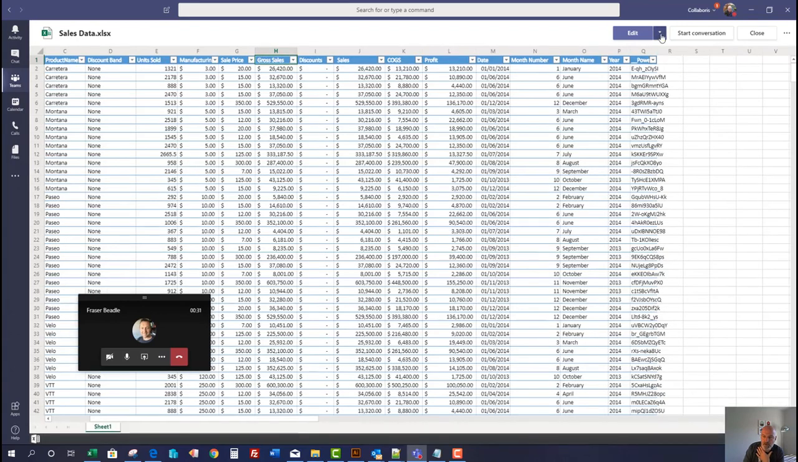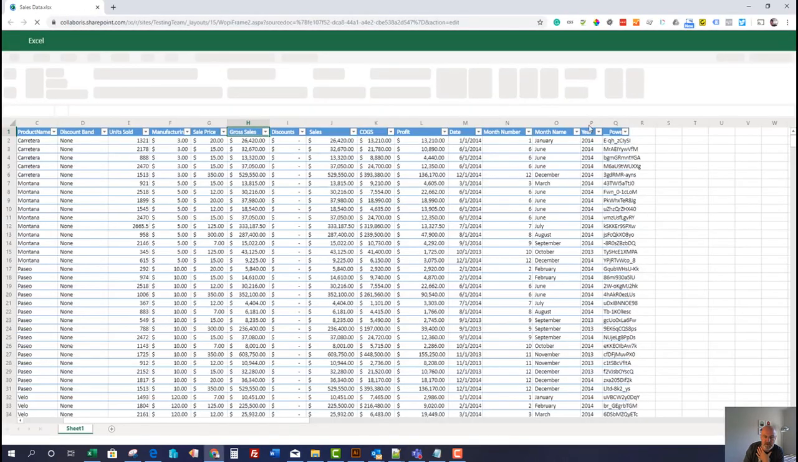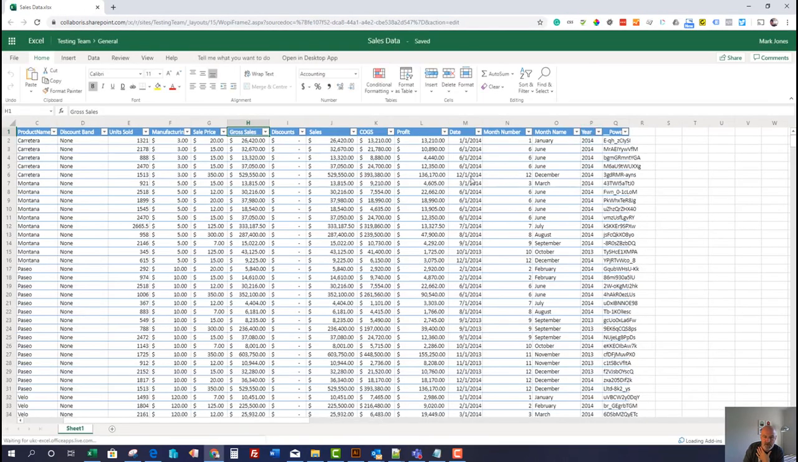And what I wanted to demonstrate here is how cool it is to see somebody else editing the same spreadsheet as you. So as you can see, this is just the normal spreadsheet that I showed you in previous demos.